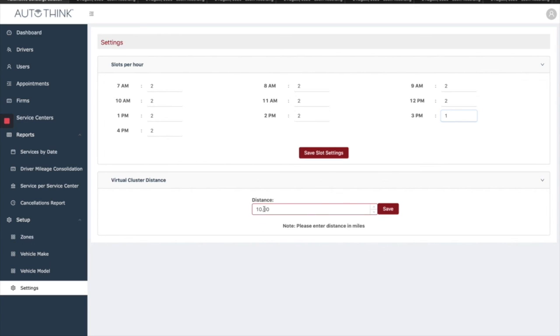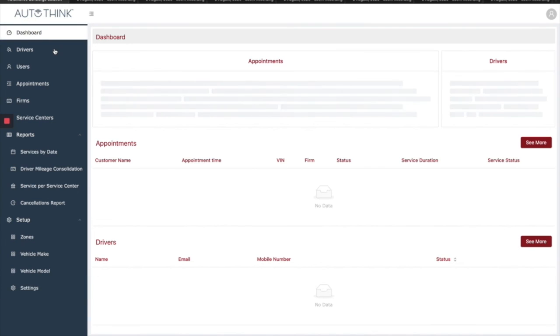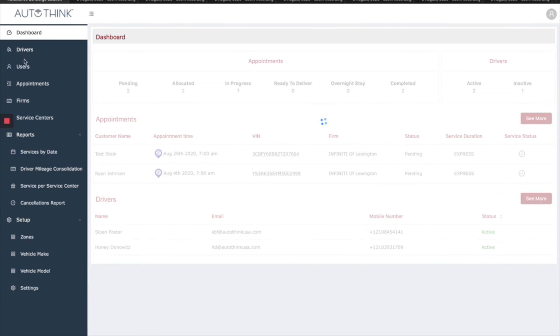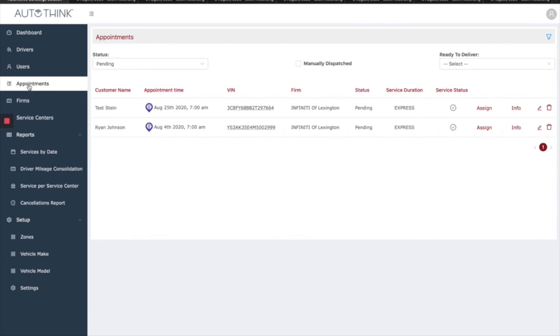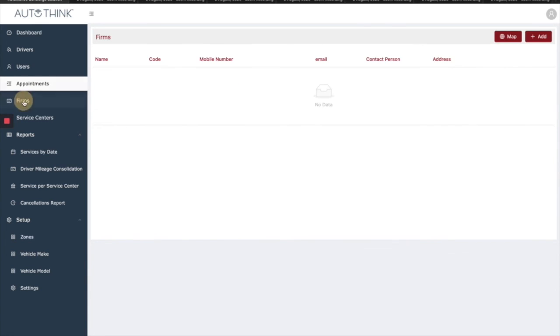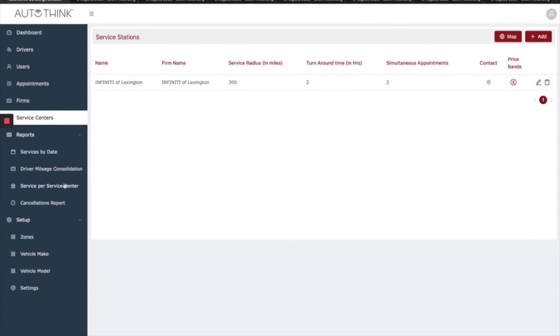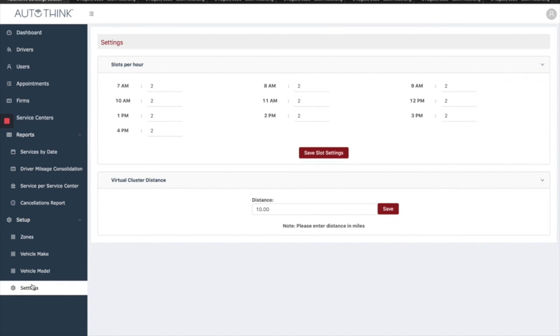This distance is set at 10 miles because this is a more rural dealership. We do recommend you keep that distance at around 4 to 5 miles to really dial in your efficiencies for your driver network. So we've gone over here on this review the overall dashboard, how to add users, how to manage your appointments, how to allocate rides, how to add firms and service centers, how to pull reports, set up your zones, and set up your services per hour.